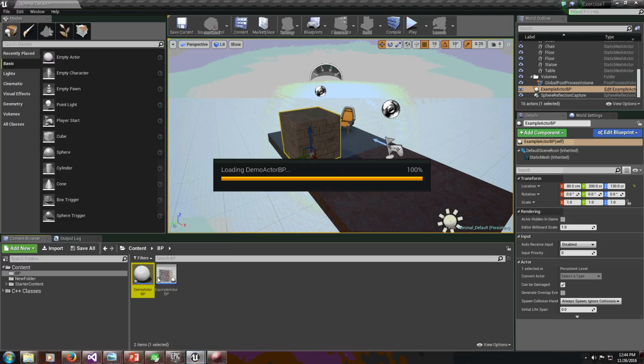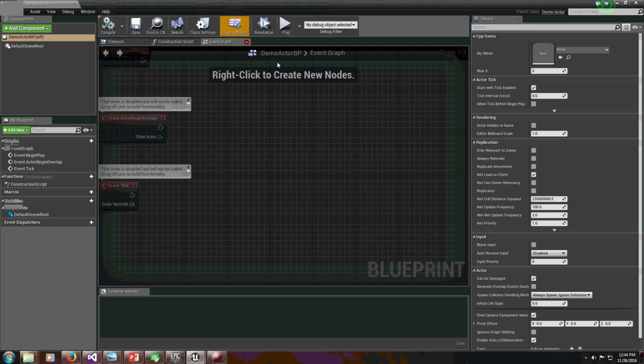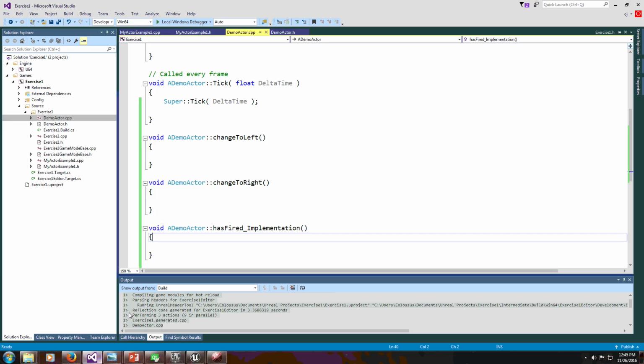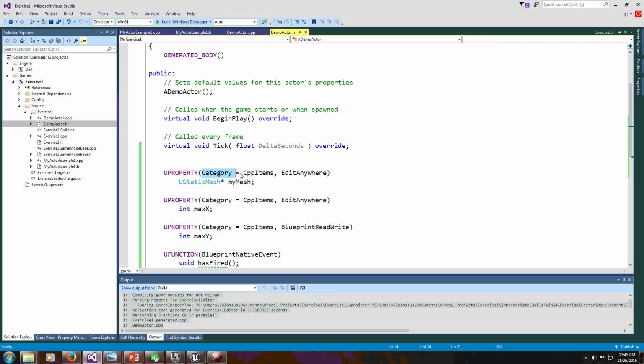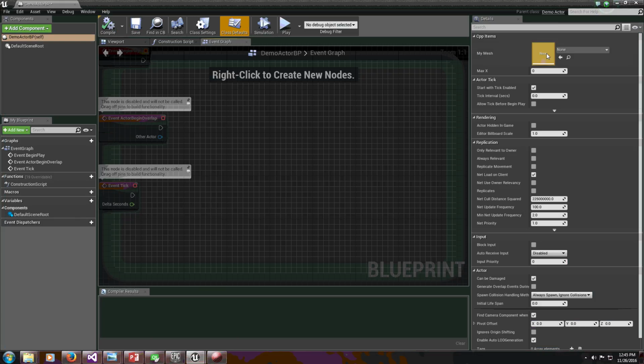So I'm going to open this file under class defaults. Notice I have CPP items. It has X and it has my mesh. And that is because we have category is CPP items, and we can edit them because they are EditAnywhere. Look at this one. Although it has a category, it's BlueprintReadWrite, but it does not appear.